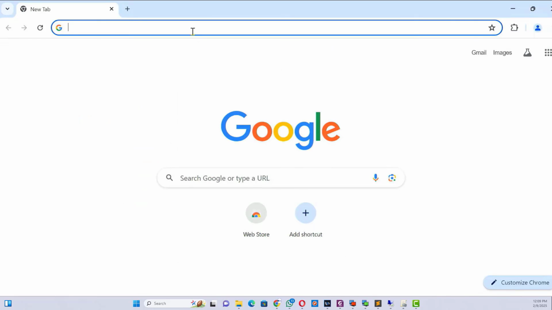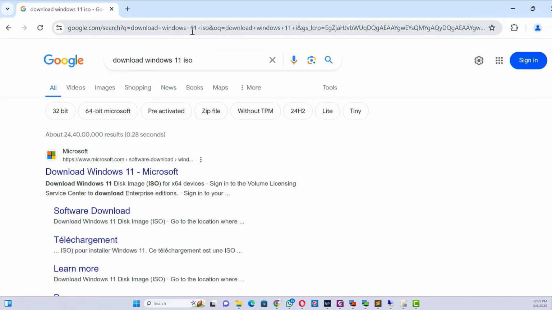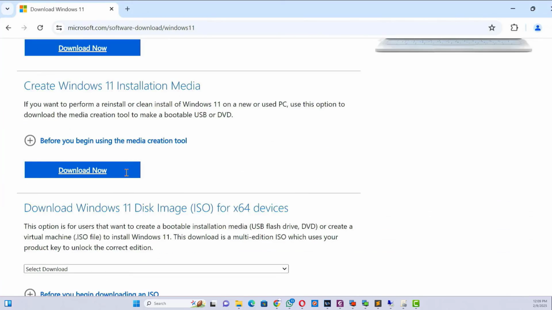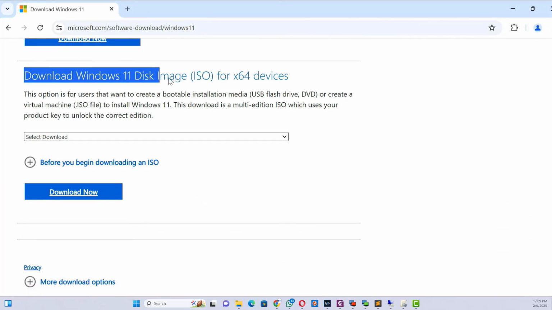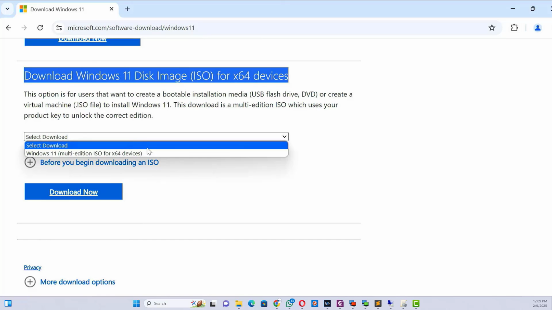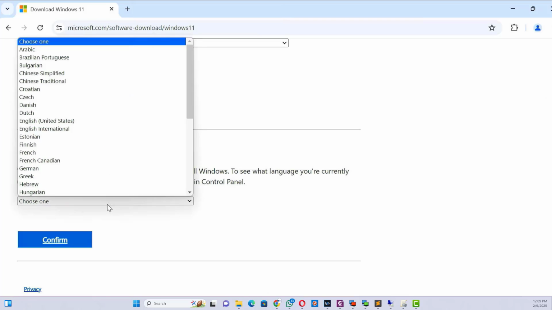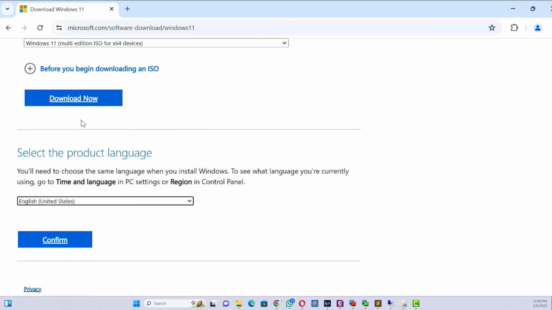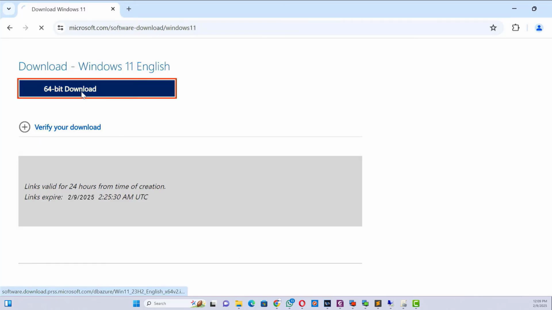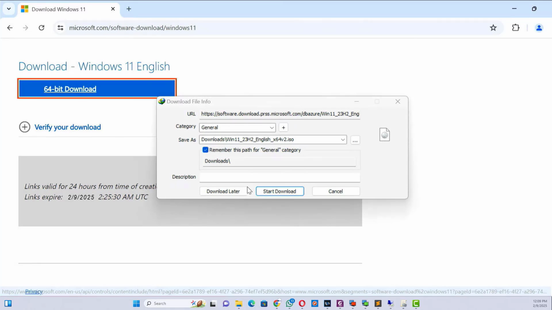Open a browser and visit this site. Go to the official Microsoft website. Choose Download Windows 11 Disk Image. Click Download. Choose your language and confirm. Click the 64-bit download button.